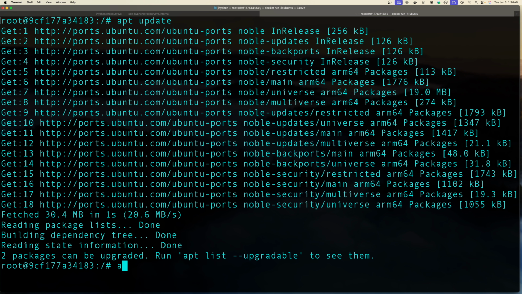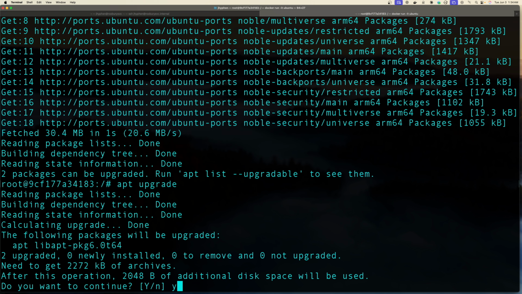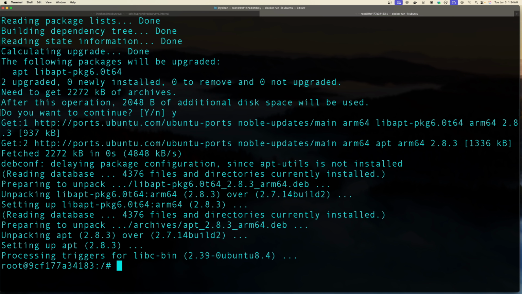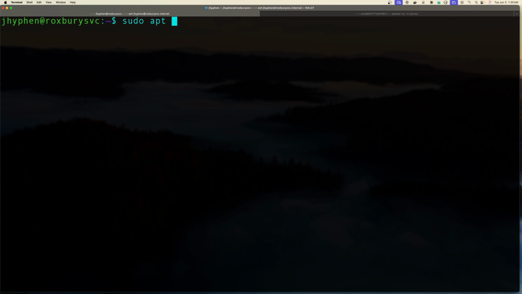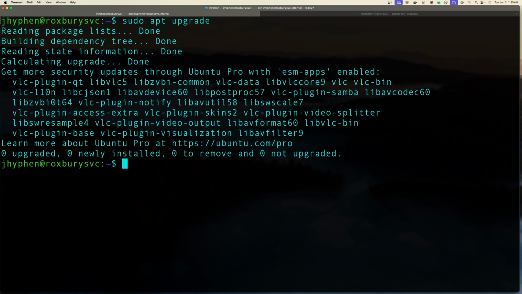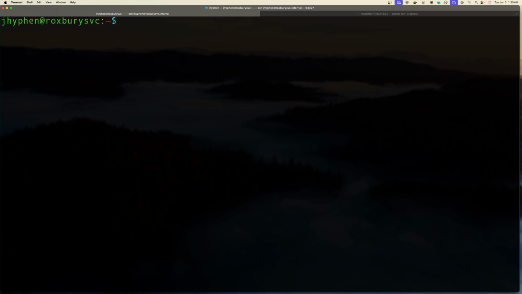And then you can run apt upgrade. If it all looks good, you hit Y for yes. And then it upgrades the packages. So sudo apt upgrade. I don't have anything to upgrade. So that's cool. We can clear that.